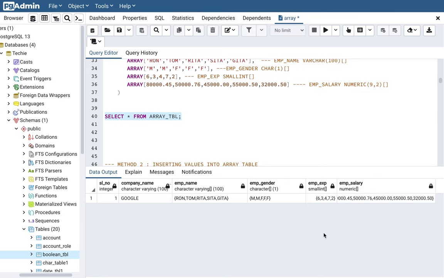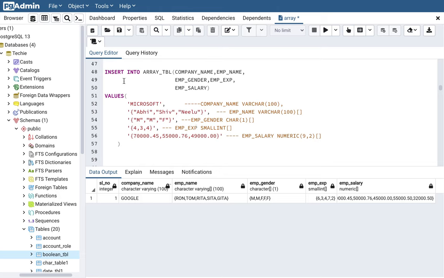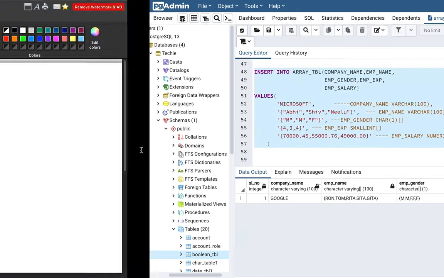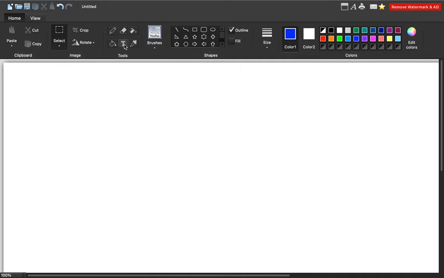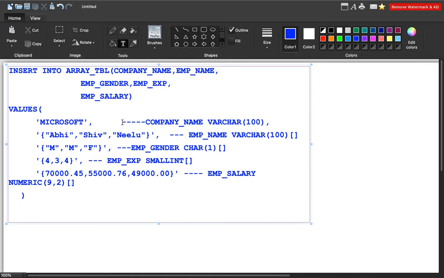Now, there is a second method of inserting the value. Let's understand the second method. If you have understood the first method, the second method is going to be pretty easy because it is very much similar to what we have discussed.